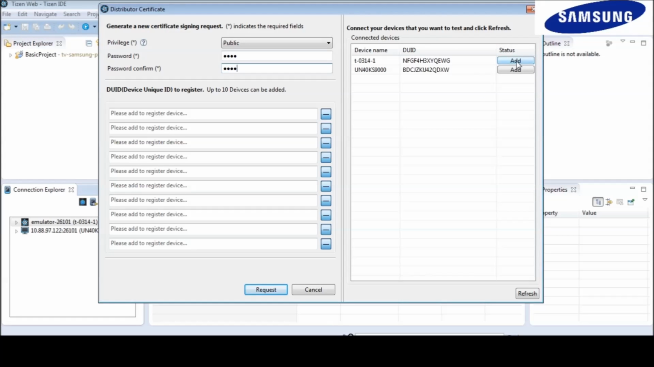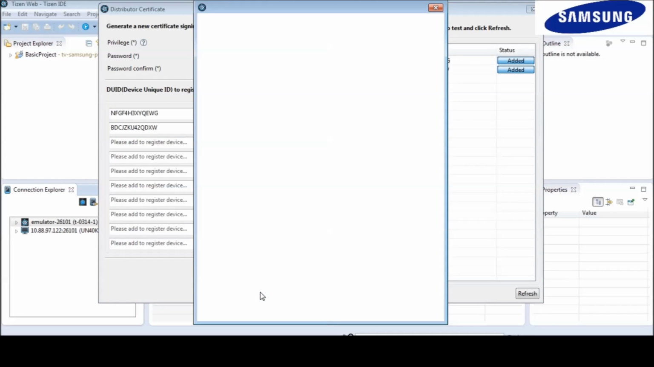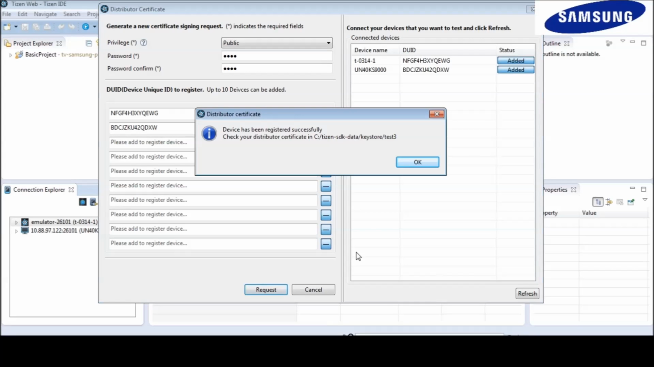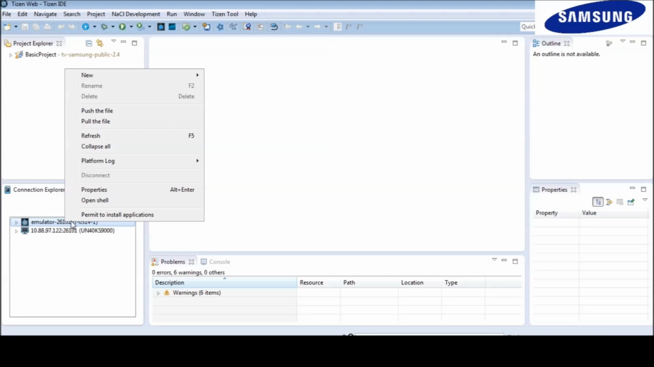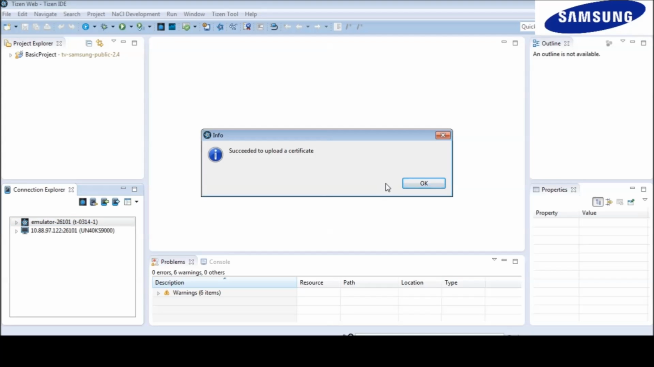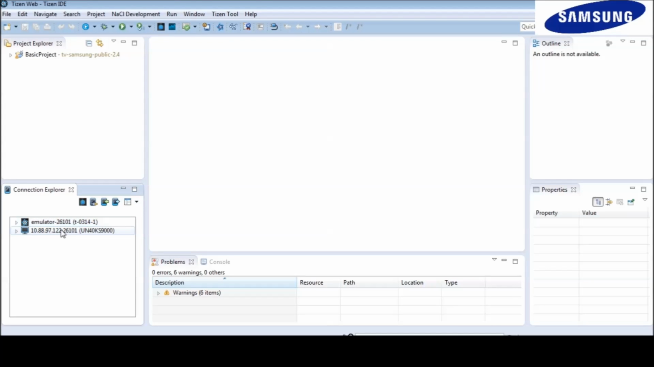At the right hand side, you will see list of the connected devices and the emulators. Add all the devices and emulators which will be used for the testing. Press Request and then press OK. Now right click on the connected devices in the Connection Explorer and select Permit to install applications in the context menu. Your devices are ready for testing your applications.